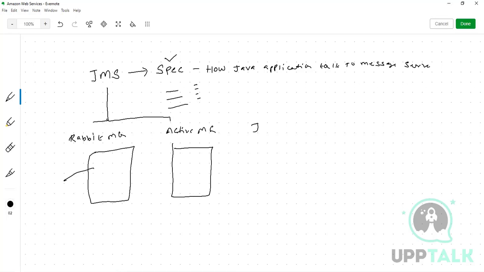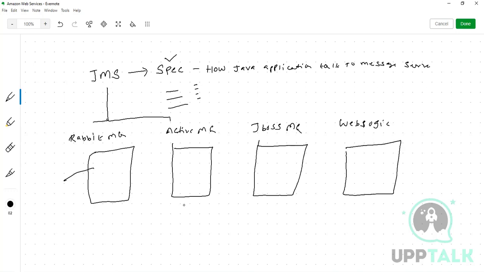JBoss MQ. So the different servers are all based on the JMS only. These are actual runtimes, actual servers where they host the messages. They take the JMS spec and develop to this standard. JMS is a simple standard, which is not an implementation. ActiveMQ, RabbitMQ and the others are all developed based on JMS.